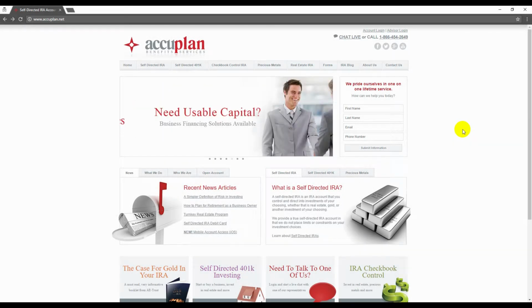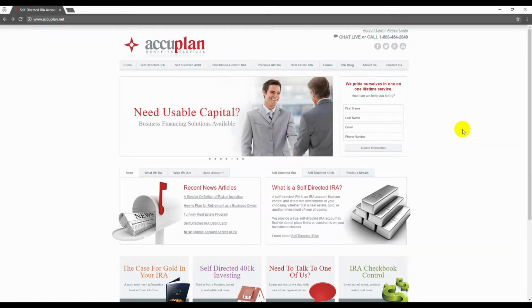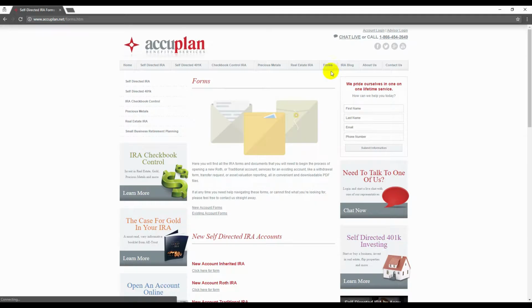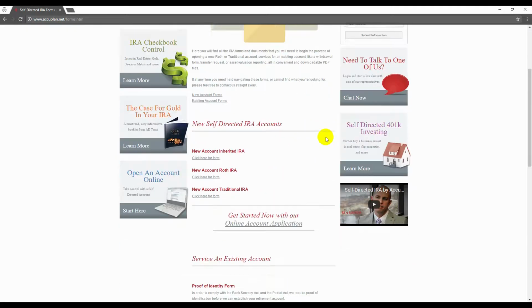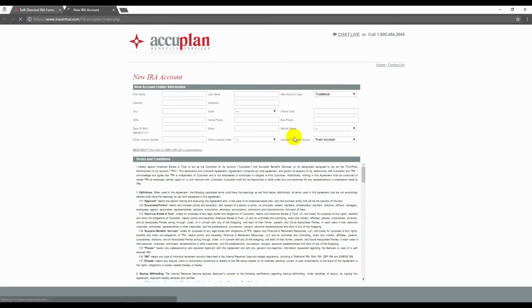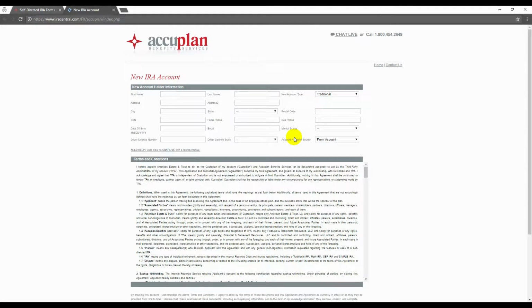Now, first make sure you're on our website at accuplan.net. Once you're on our website, head on over to the forms page in the header here. Click the forms page and scroll down until you see Get Started Now with our online account application. You'll want to click that, and it'll take you to a form fillable page that you'll need to fill out to start the process of opening up an account.